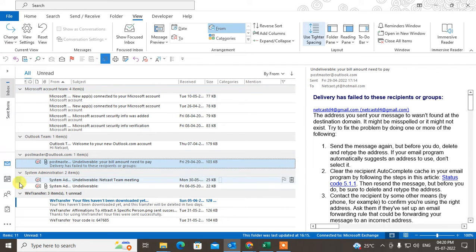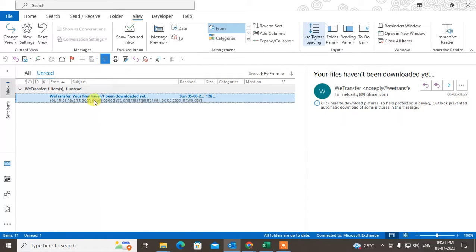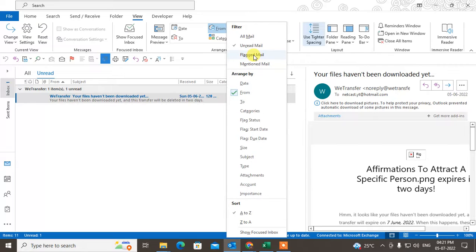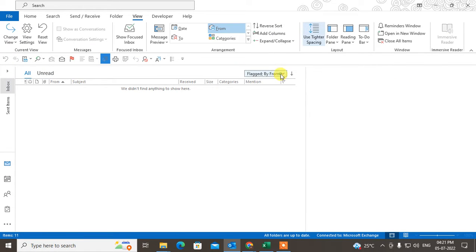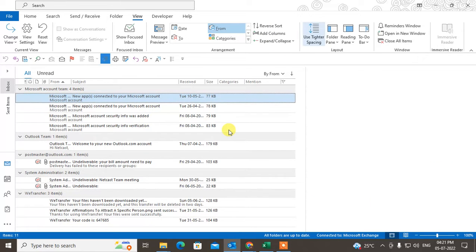You will get all emails divided by sender. You can see this is all the email I got from this Microsoft account. You can also arrange by account, importance, size, and everything. You can also sort from A to Z or Z to A. You can also filter unread mail, so you can see only unread mail. You can filter by others like flagged mail and mentioned mail. I will just make it all mail.